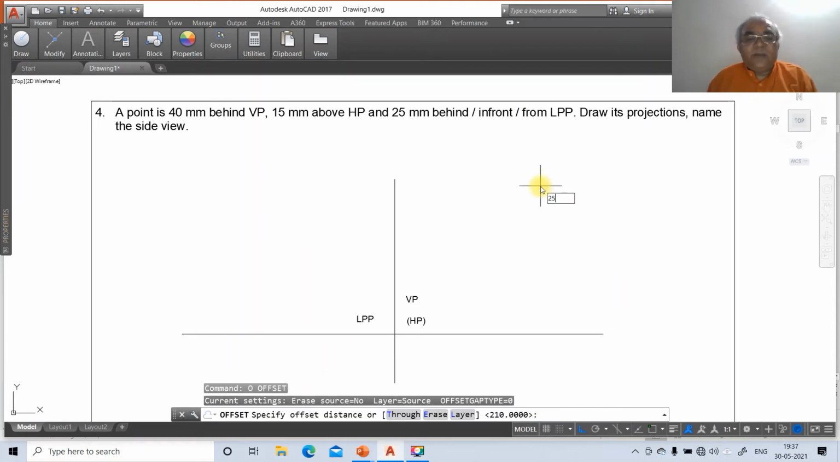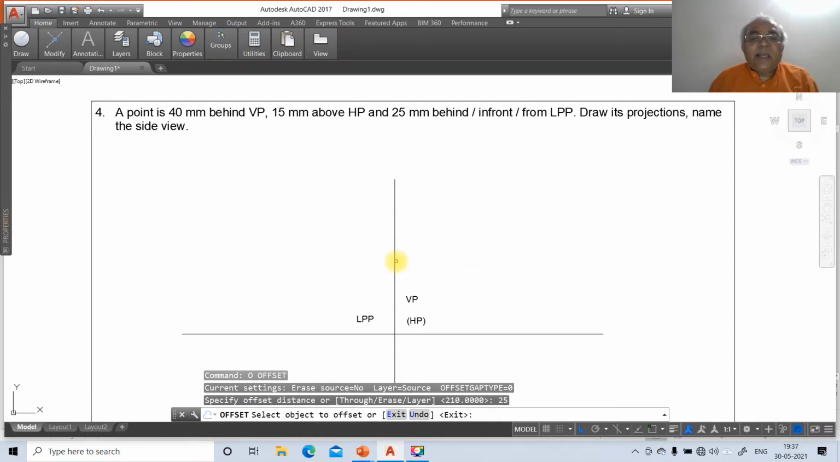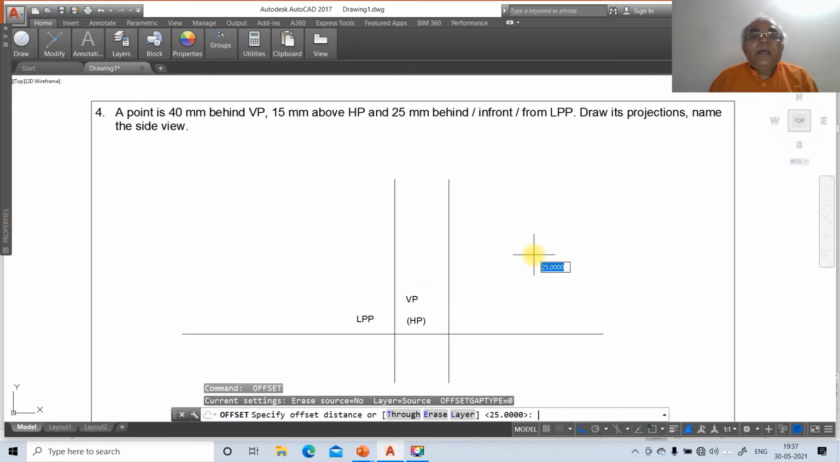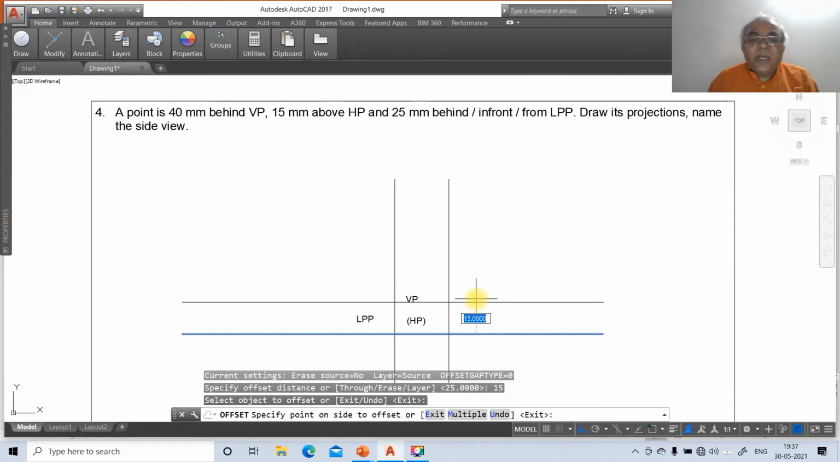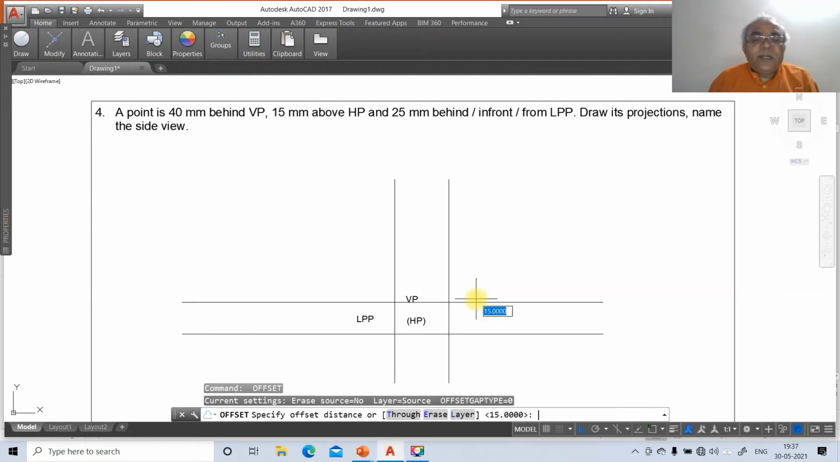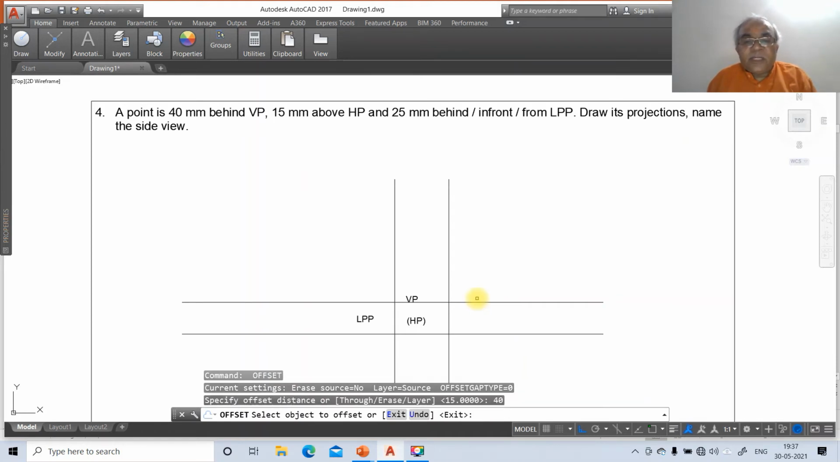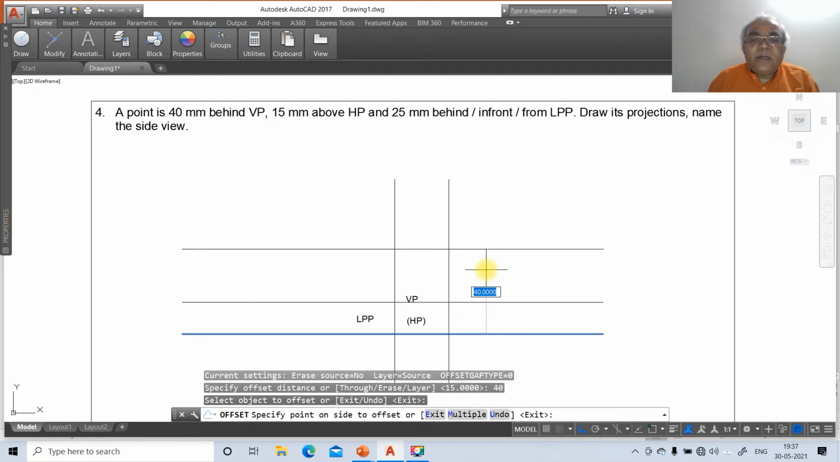So take the offset distance of 25 and you select this line and offset it here. Then again you take 15 mm and you select this horizontal line and take it to the top side and click on the first button of the mouse. Again by default it is exit, you come out. Again the previous command is offset, you just press enter and take 40 mm behind VP, you select this line. Now enter 40, select object to offset, you select this line and take the cursor to the top side and click on the first button of the mouse.